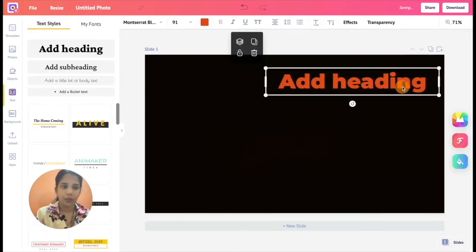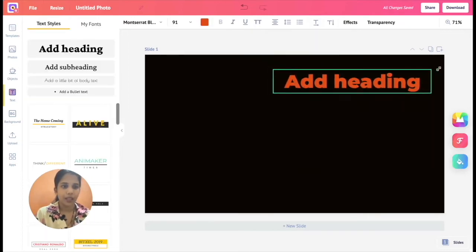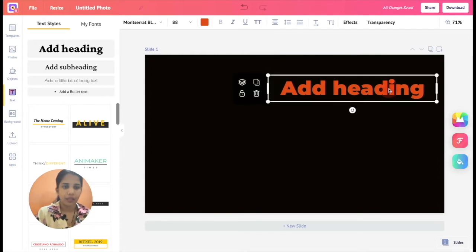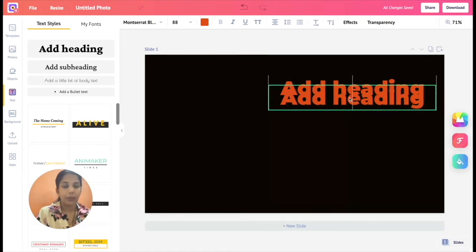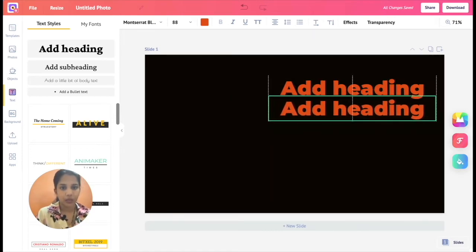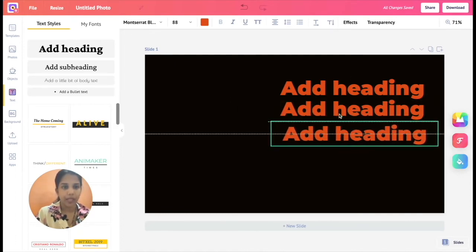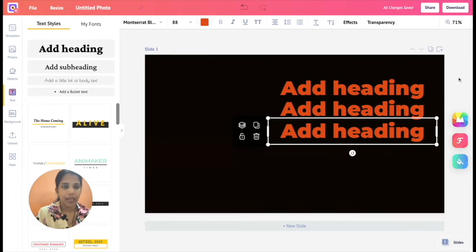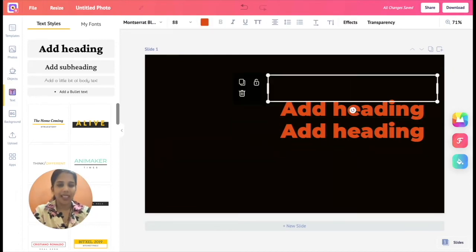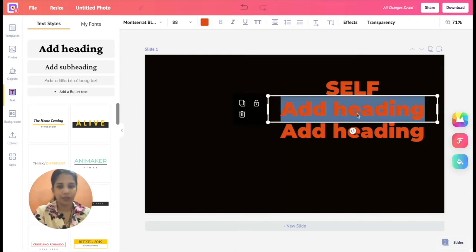Next up, I'm going to move this and adjust the size. And once I have that ready, I'm just going to duplicate this font here, as I'm planning to break down the title into 3 lines or 3 sentences for aesthetic and better readability. So there I have it. Now I'm going to enter the title of my design, which is Self-Defense Tips.